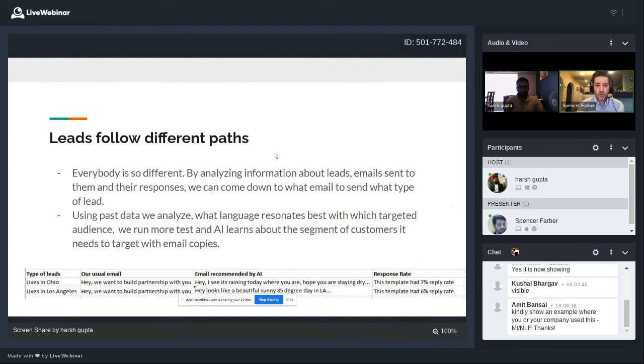And so what you can do with recommendations by AI, just for one example, is talk about the local weather of what's going on right then. So for example, if they're in Ohio, and we know, hey, I see it's raining today where you are. Hope you're staying dry. They can look outside, see it's raining, and all of a sudden the email resonates. It feels like you literally just wrote that right there, even if you're using AI to make it feel that way, and it was part of an automation.